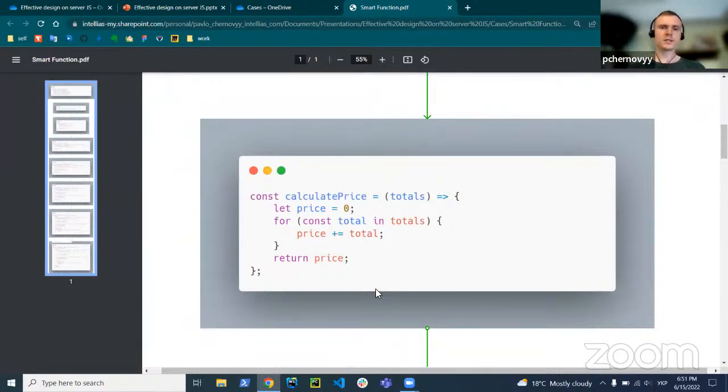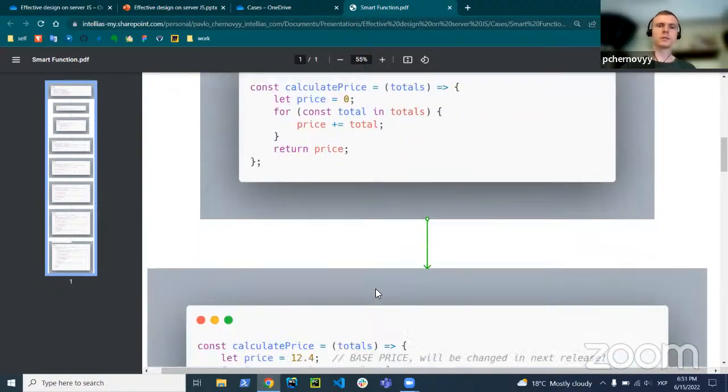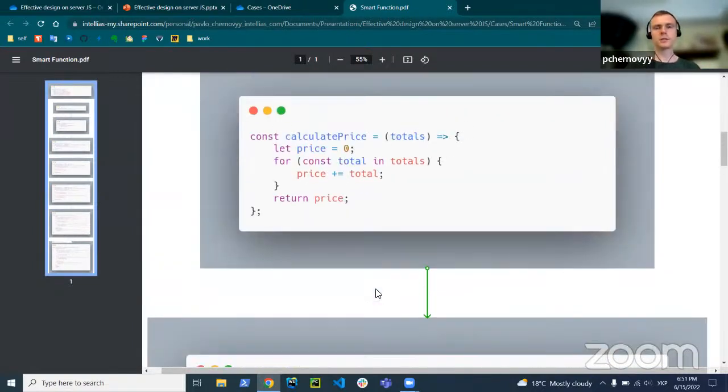At the beginning, we just have a simple condition, simple requirements: we have totals, which could be an array, and we need to go through each total, increment the price, and return that price, which is good. It's a synchronous function. We can easily unit test it, and every time the result is a number if we pass correct parameters.